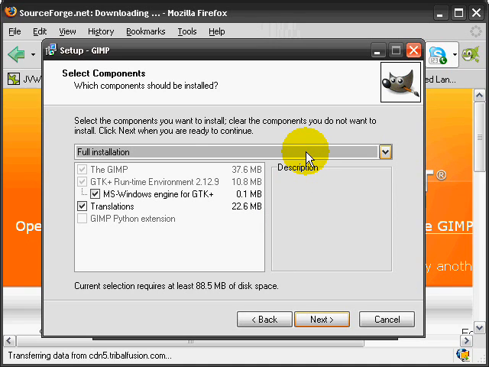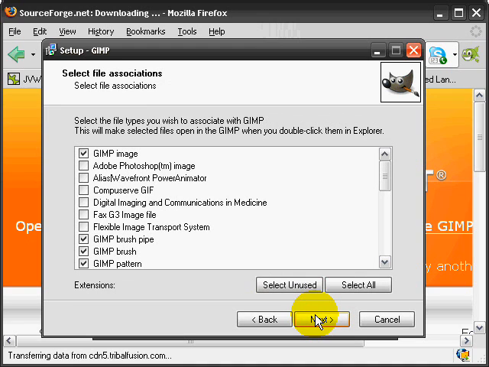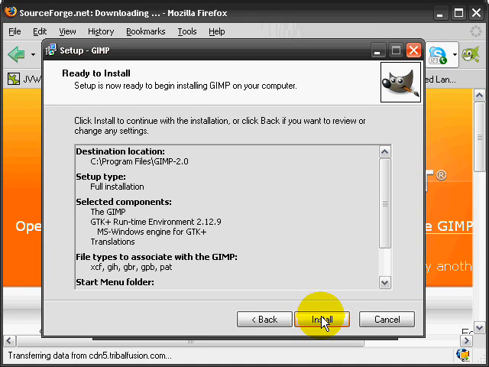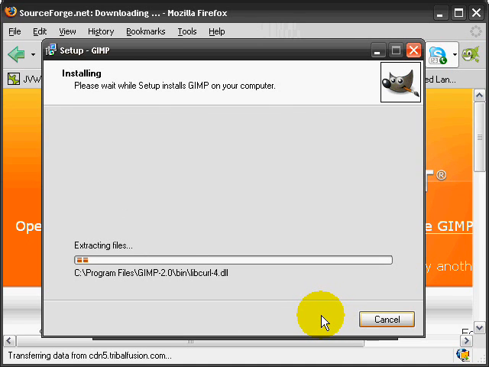And you want to make sure that you choose the full installation, just because you need the GTK if you're running Windows. You don't need to know what that means. Just go ahead and click on next. If you have Adobe Photoshop on your computer, I would advise just choosing the regular GIMP images. Don't choose the Adobe Photoshop image. Click on next, create the desktop icon, click on next, and click on install. It can take anywhere from 2 to 3 minutes or even 4 minutes depending on your computer.